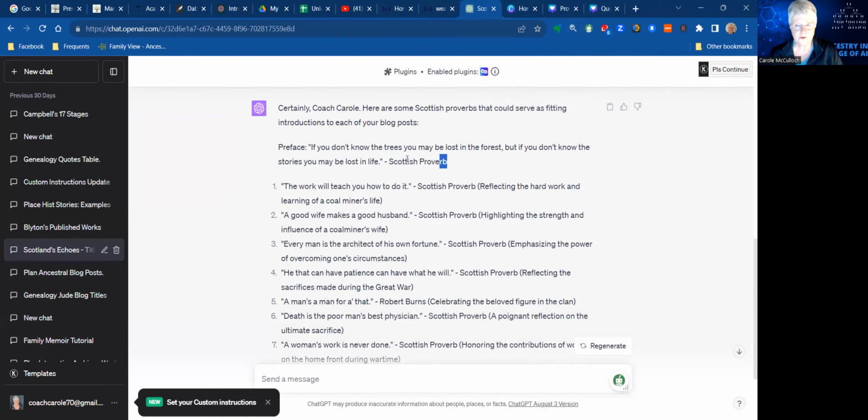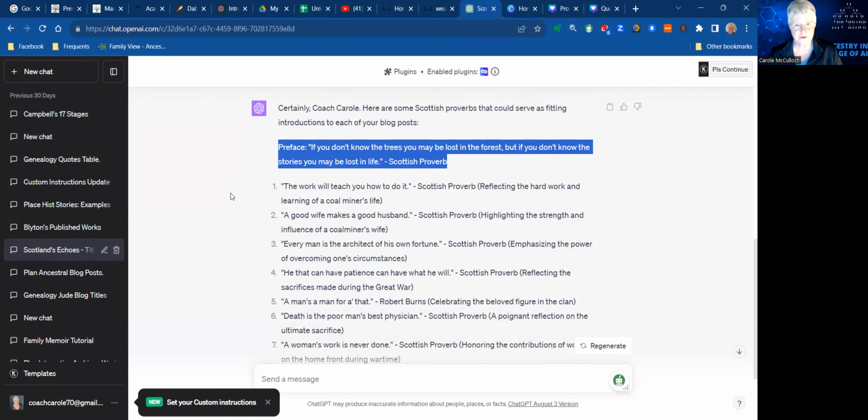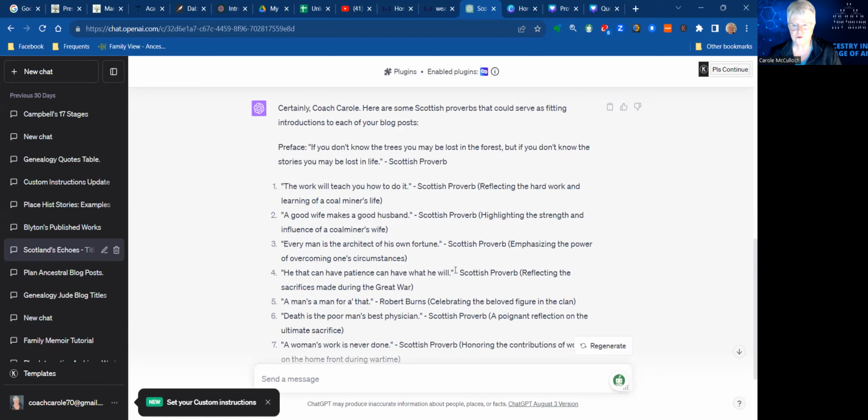This one is being used in the preface of my stories about my Scottish clans. And these 7 are going to be used within the blog posts. I'm now up to this one called He that can have patience can have what he will, a Scottish proverb. And this one will reflect the sacrifices made during the Great War. And it's to go with a blog post about a soldier. So first I'm going to create that little thumbnail. Let's head over now to Canva and see how easily it can be done.